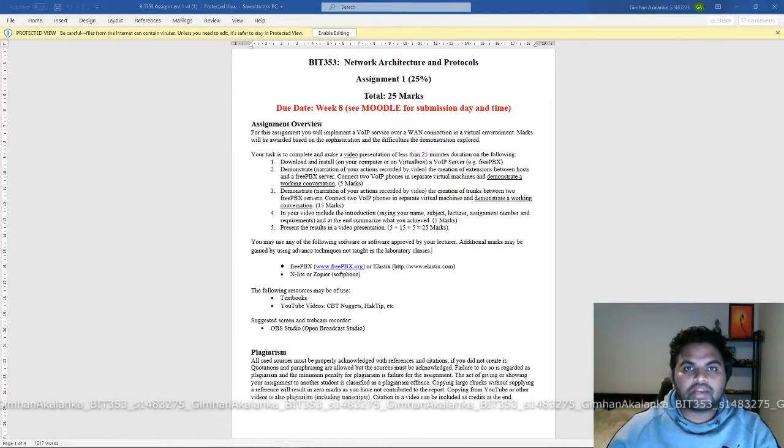My name is Gimhana Kalanka and this is Network Architecture and Protocol subject in Melbourne Polytechnic. Subject code is BIT353 and my lecturer is Dr. John Rankin. So this is our first assignment in semester 2.